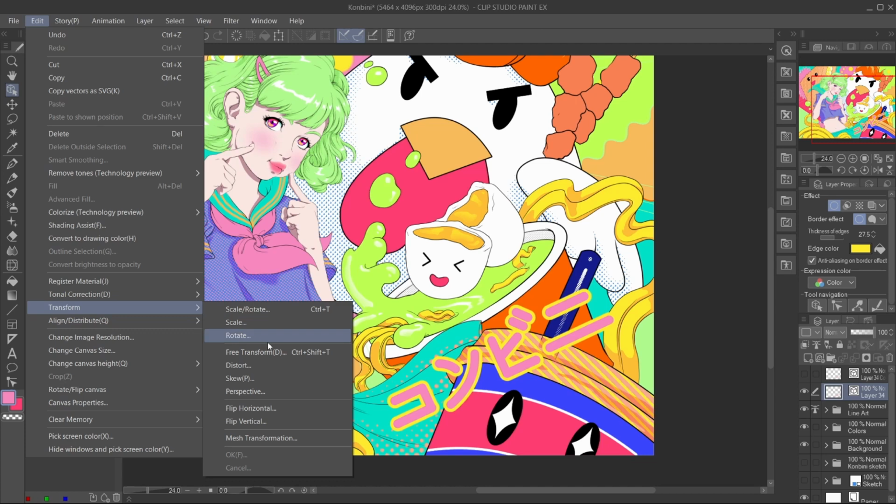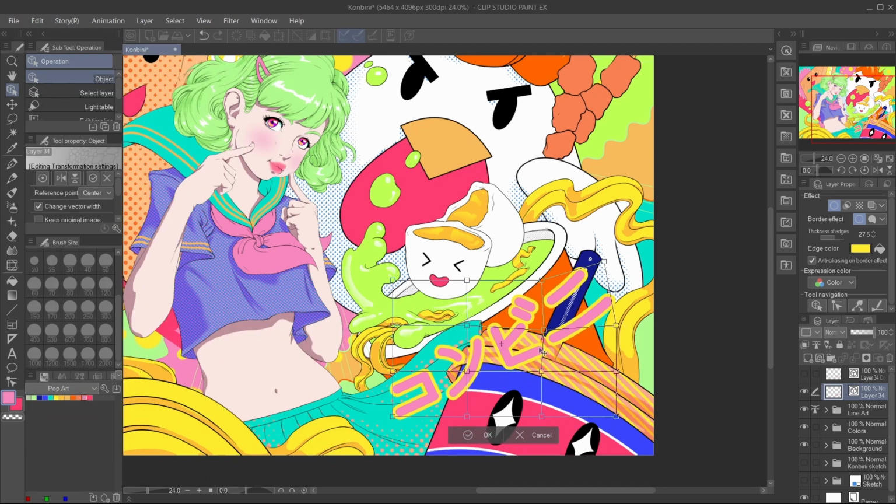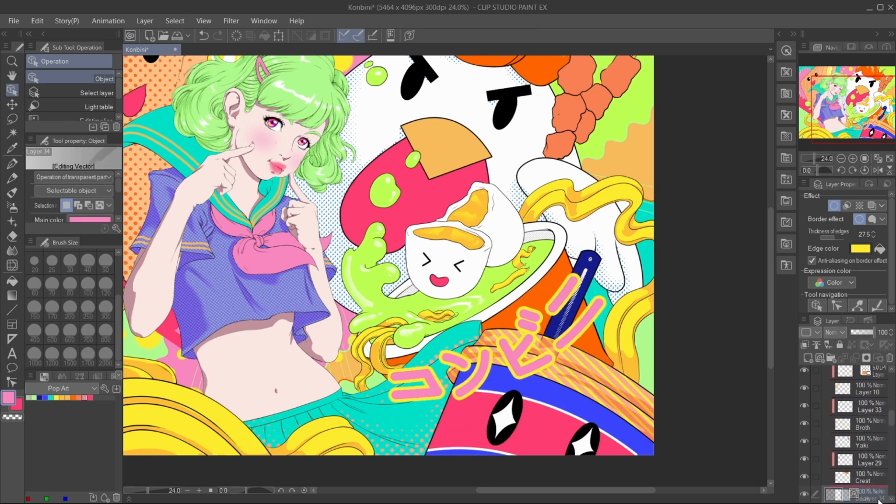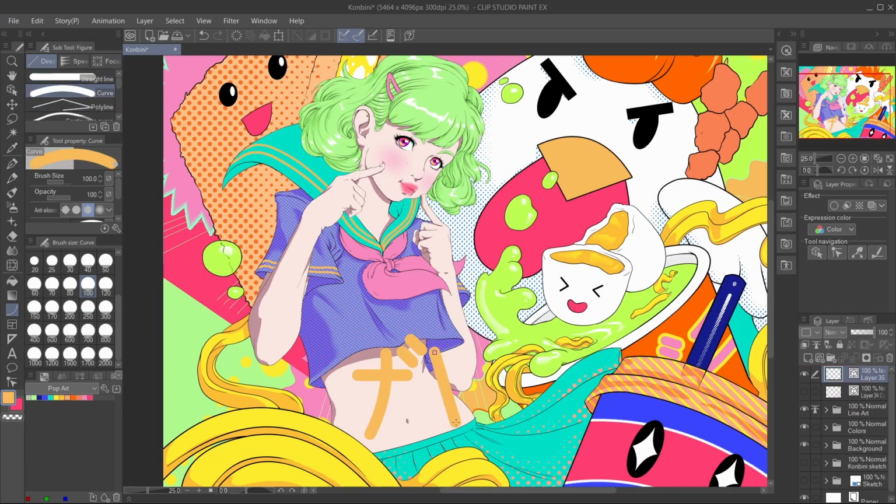We're almost done, but no pop art masterpiece would be complete without some text. Let's make some lettering for our instant ramen bowl. Using the line tools, I can write out konbini in katakana and easily give it a bold, contrasting outline using the border effect layer effect.